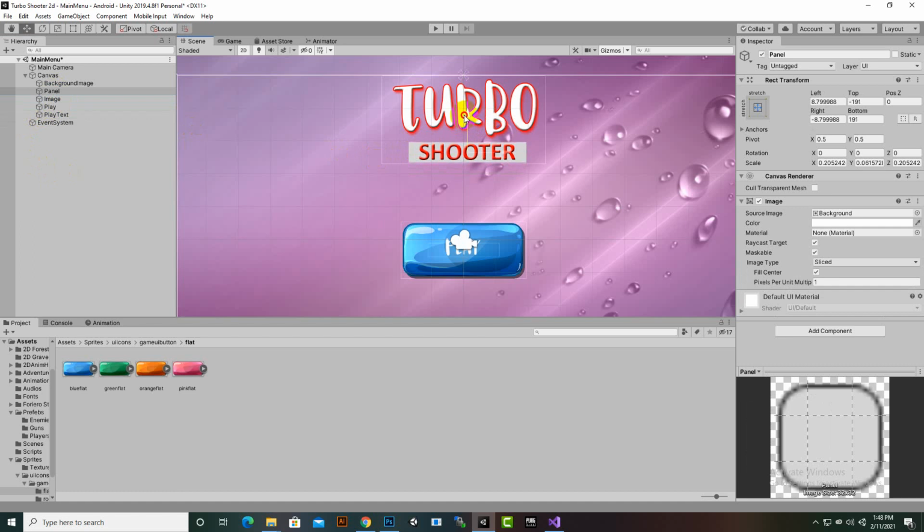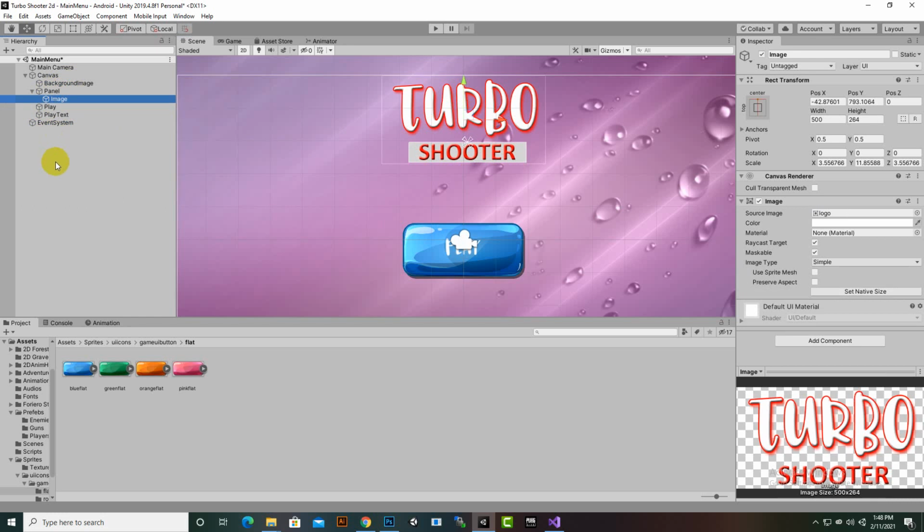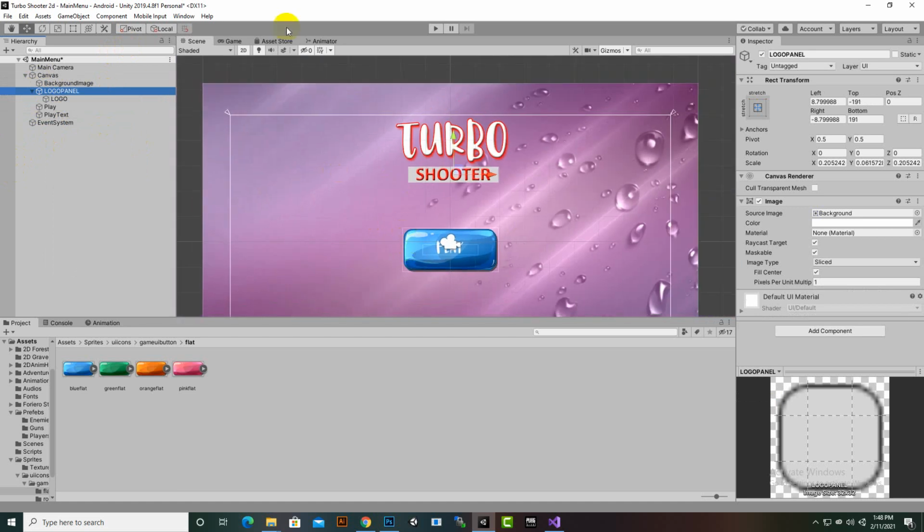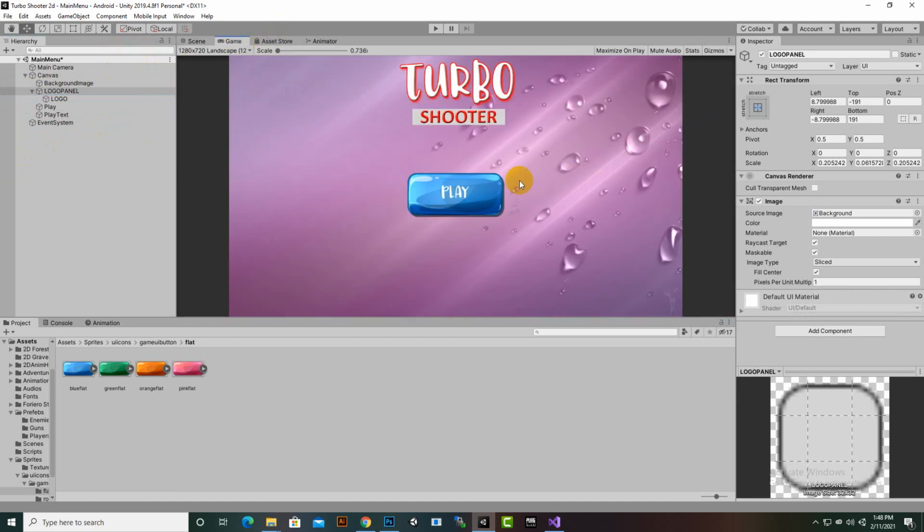Definitely you can add a panel with the shooter itself, like this, but it will not be good. Actually, we can add the image to the panel like this. Okay, then it will be fine. So here we can add a logo, name logo, and this panel is a logo panel. Okay, so that's nice. But I think, yeah, actually that's good.